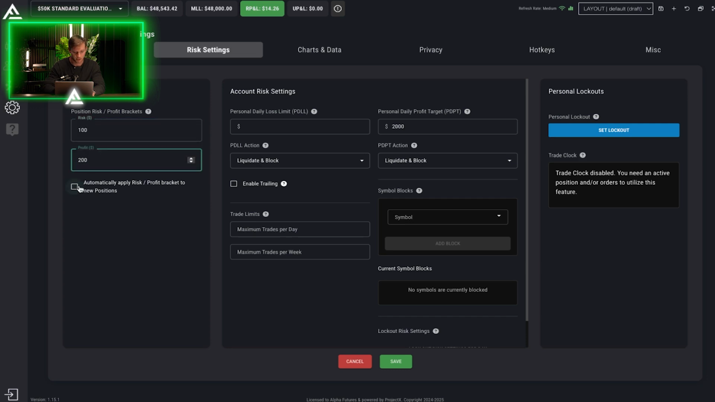You can see I can click right here to automatically apply these risk settings to all new positions. Click that right there when I want to. If I don't want it anymore, we can just delete these and it won't be enabled on the account. Something I really like is going to be our personal daily loss limit and our personal daily profit target.